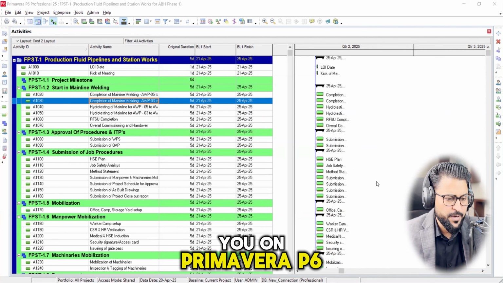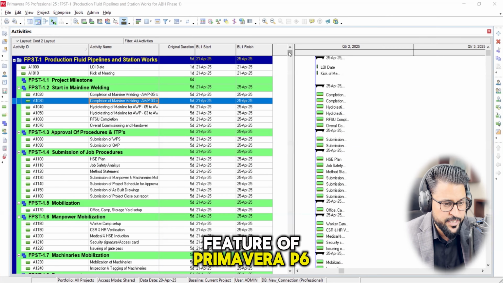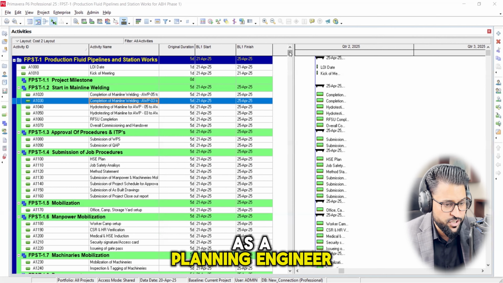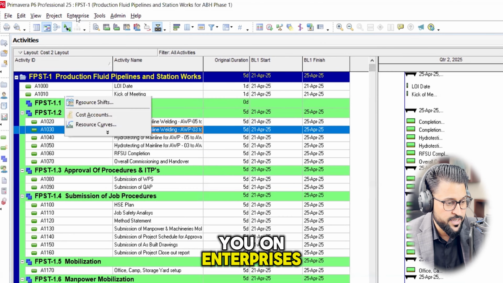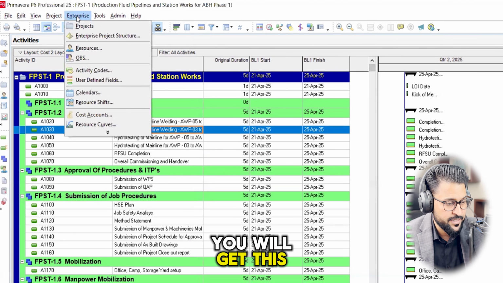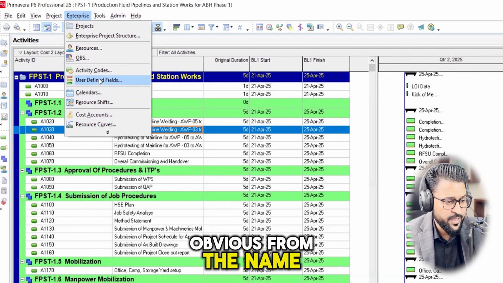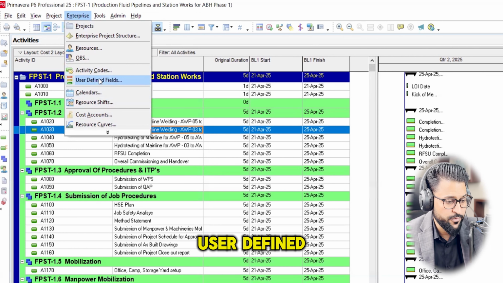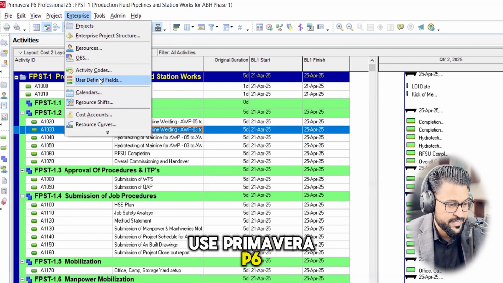So I will take you to the Primavera P6 dashboard. It is quite an amazing feature of Primavera P6 once you are working as a planning engineer. This is called user defined columns, right? So I can take you to Enterprise. If you click, you will get this drop down window. Here you can find user defined fields, as is very obvious from the name. User defined fields, it means user like you, me, any other person who is going to use Primavera P6.